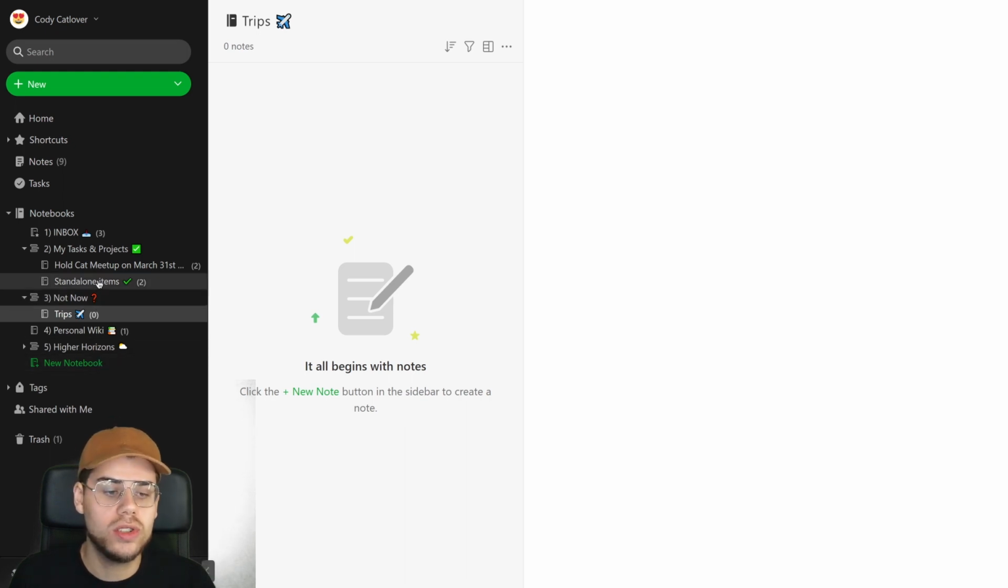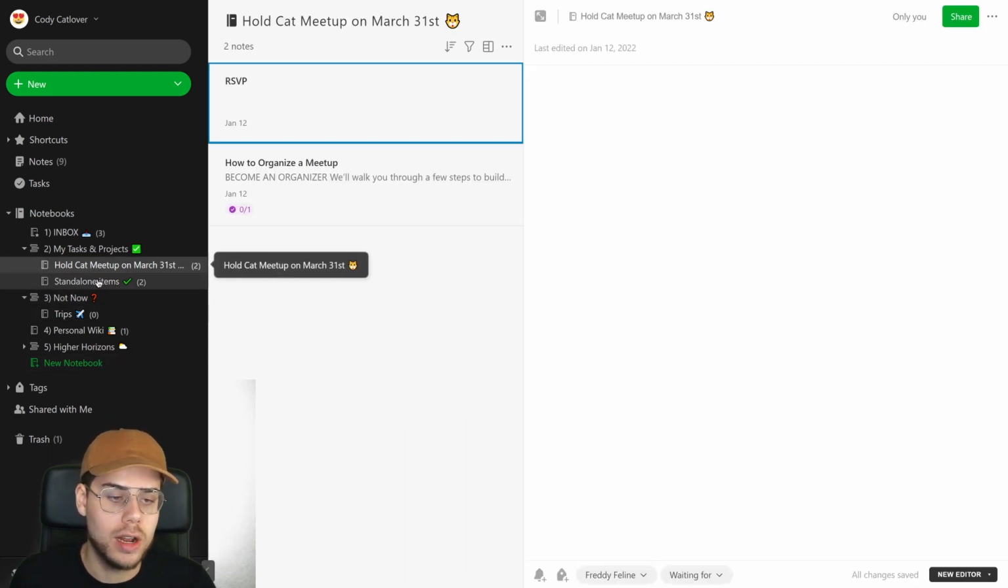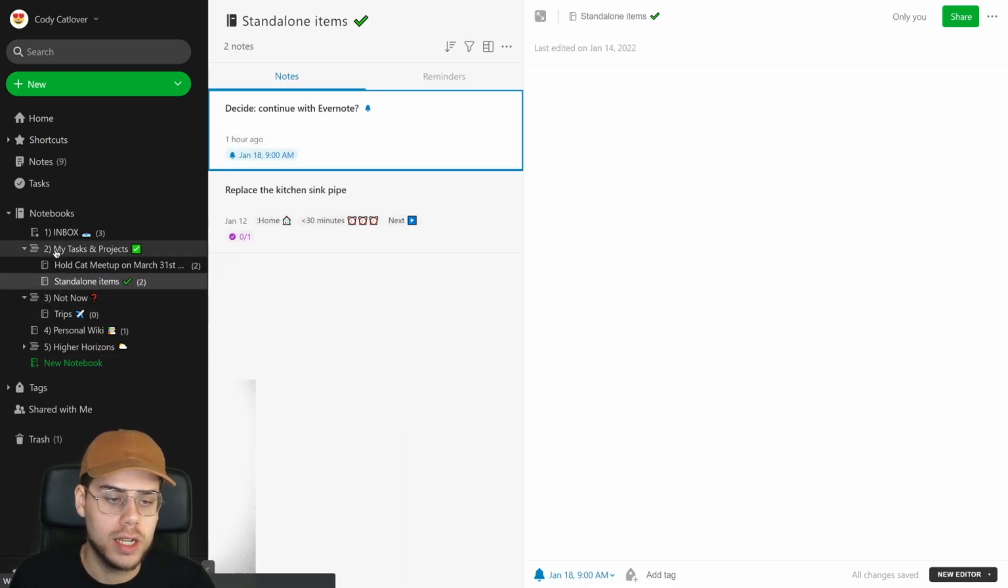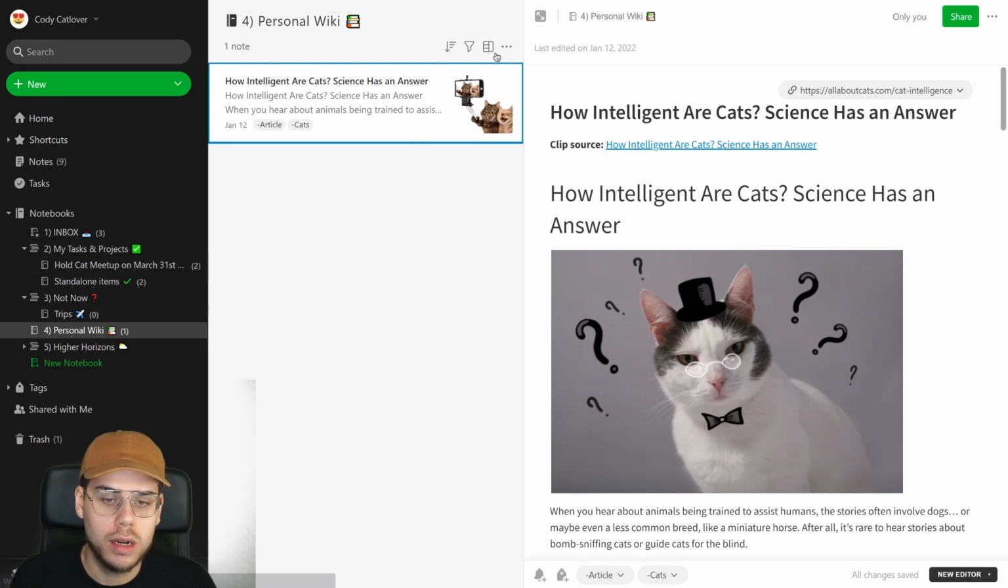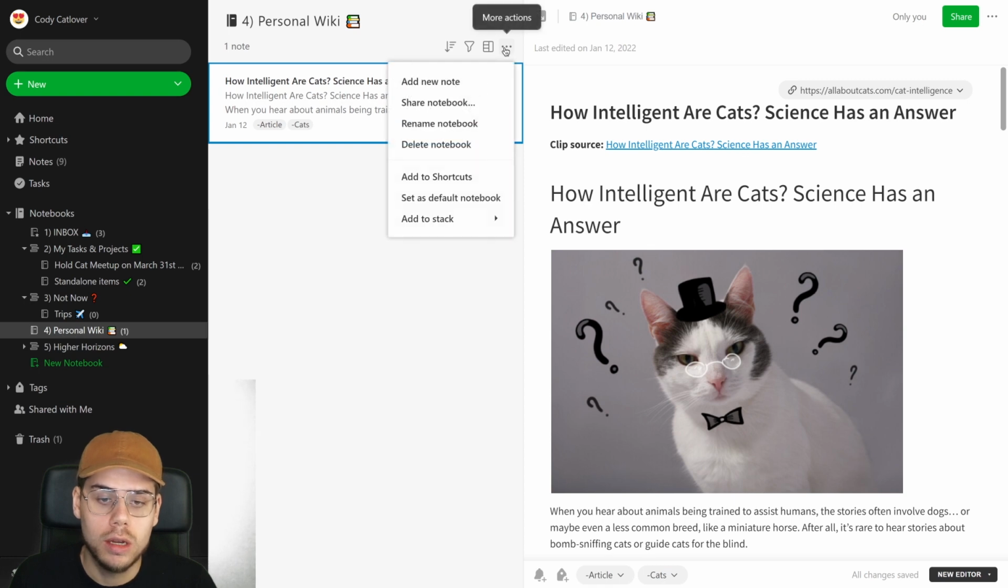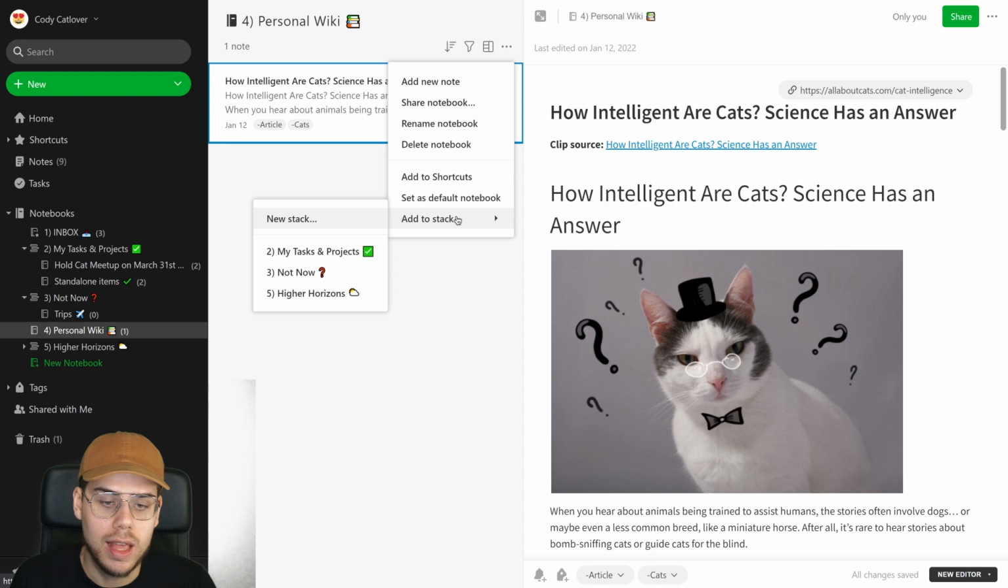If you want to bundle lists under these main categories as seen here, what you can do is first create a notebook. And from there, for example, here I have the reference material list, which I've called the personal wiki. If I were to categorize that, you can press the 3 buttons here and then select add to stack, and you can create a new one or select an existing one. So that's how I've done this.